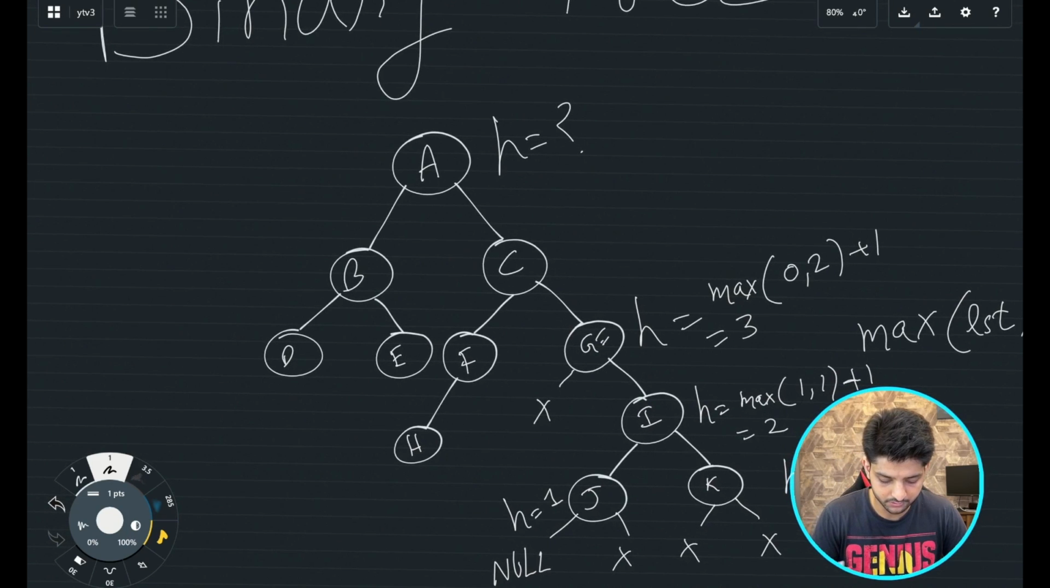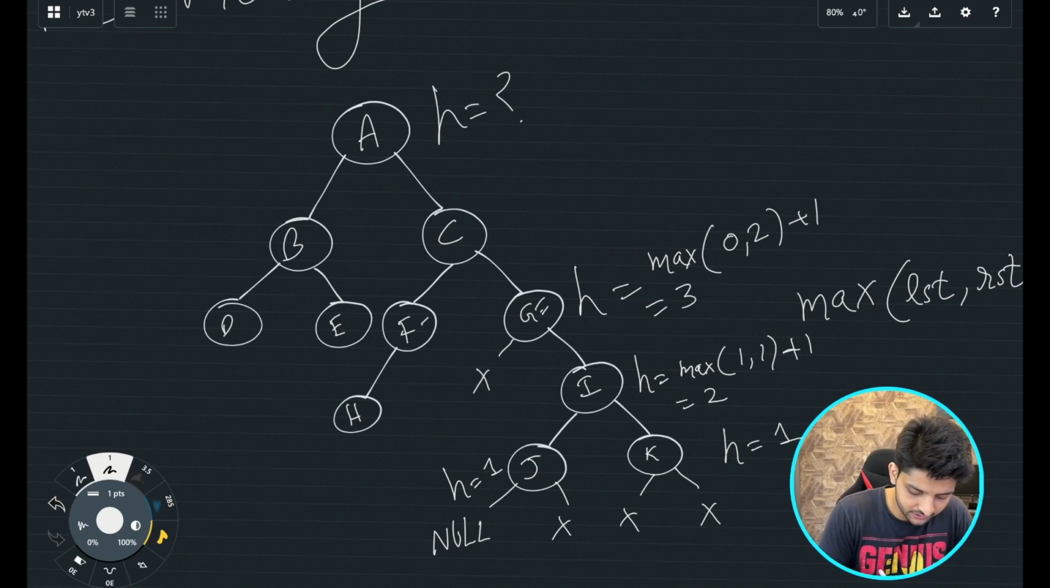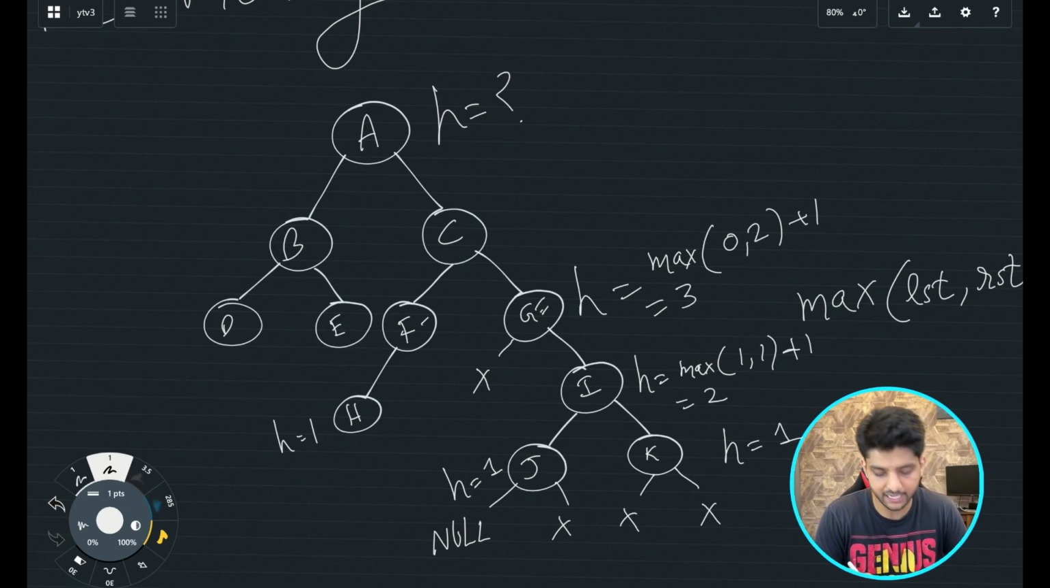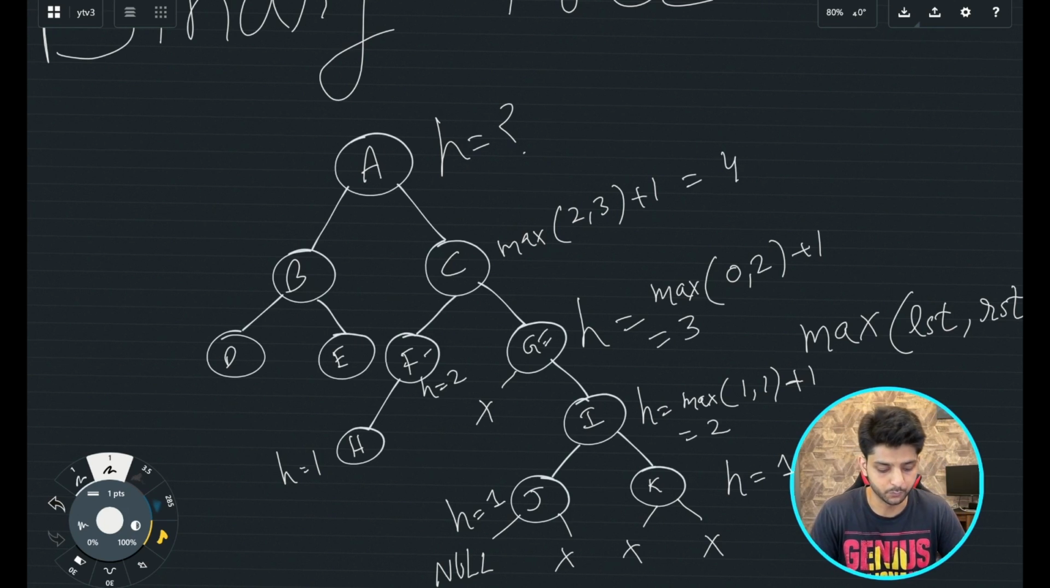Let's talk about C node. To know the height of C node, I should first know the height of its children, which are F and G. I know the height of G, which is 3, but I don't know the height of F. So let's calculate that. To calculate the height of F, I'll first calculate the height of H. So H has a height 1. Then F will have max of 0, 1 plus 1. So F will have a height of 2. So C will have a max of either 2 or 3 plus 1, which will give us 4. So C has a height of 4.